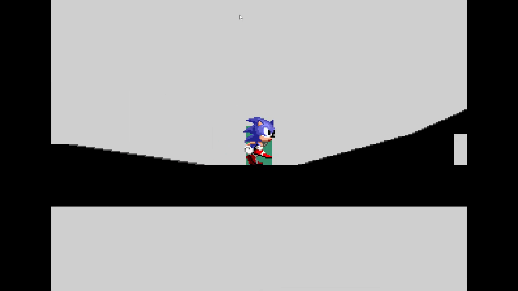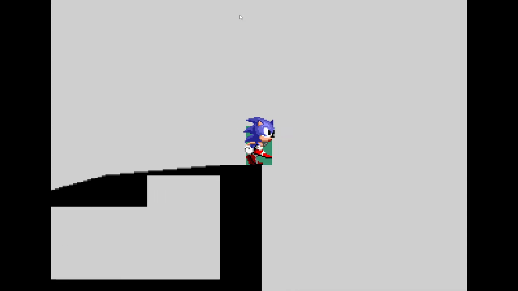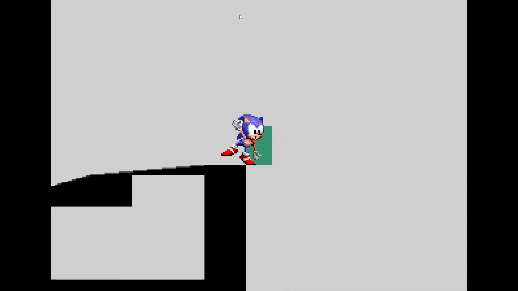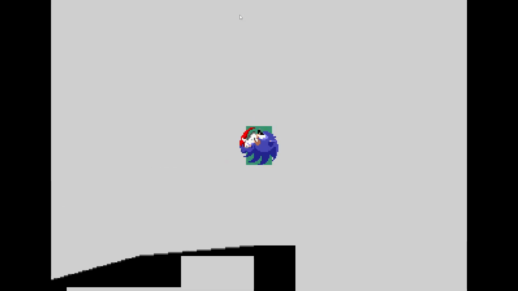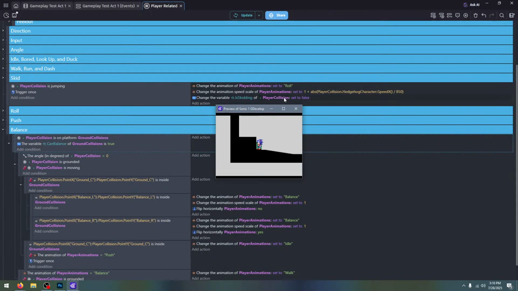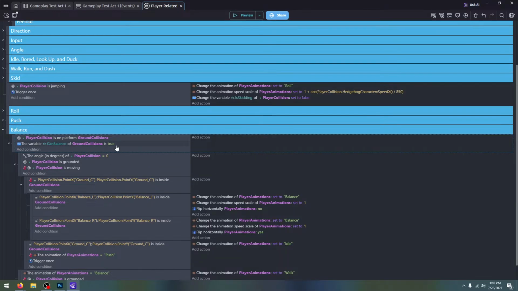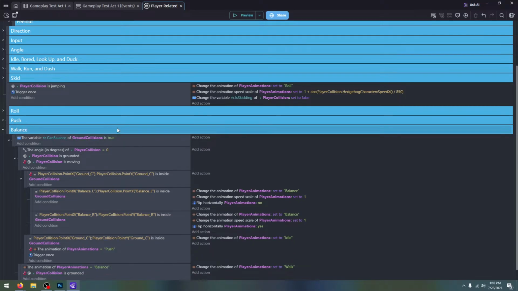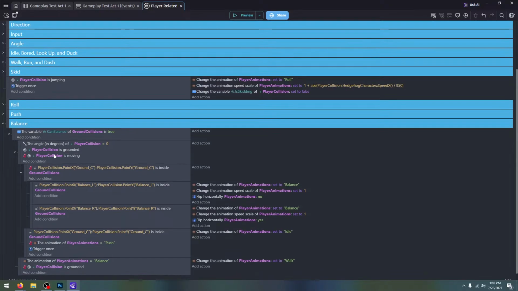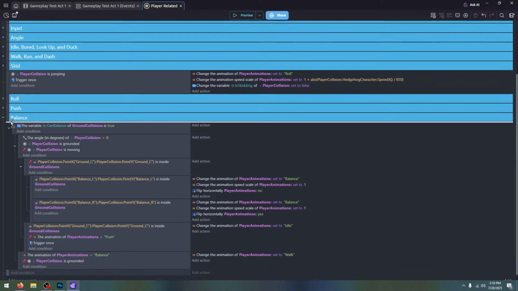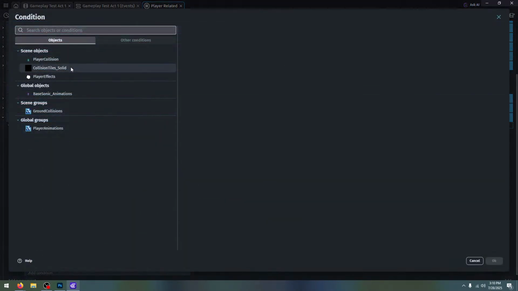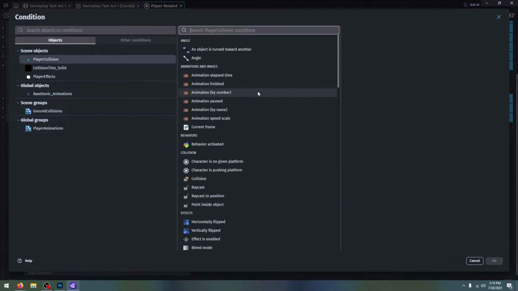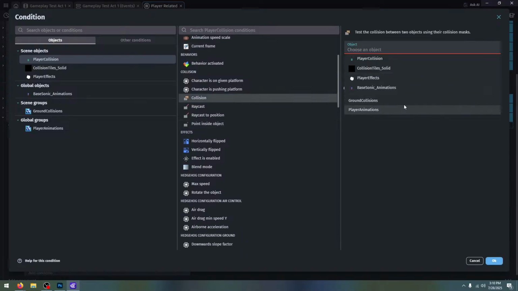So, testing it. We could balance on this ledge because we told the game we can balance there. But if we go over to this ledge over here... Oh, interesting. Okay. Try this. So, player collision is a collision with ground collision.